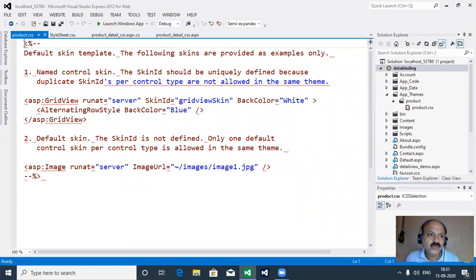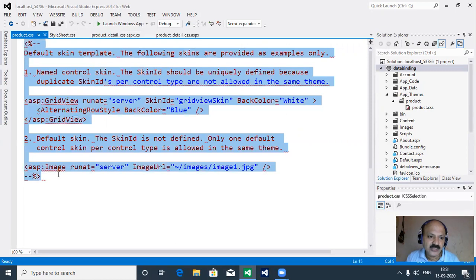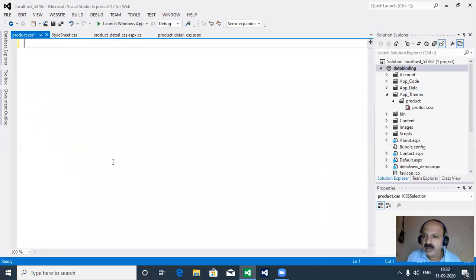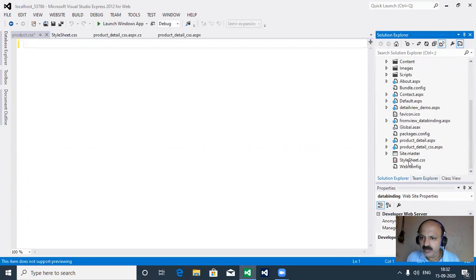So what to do? Here that is the skin file guideline. So I just select and remove it, and our block is already ready. So we can take it here, our block is there.